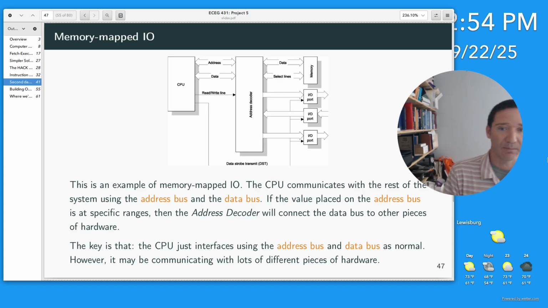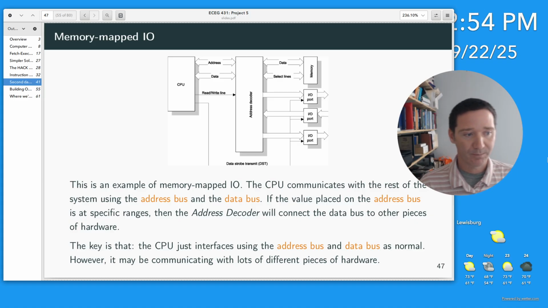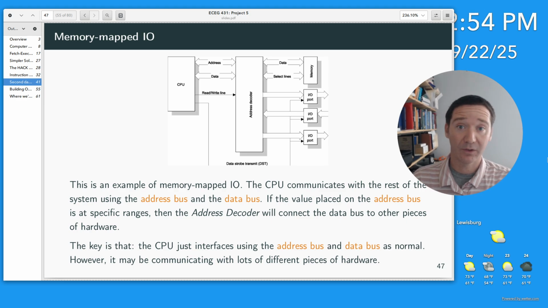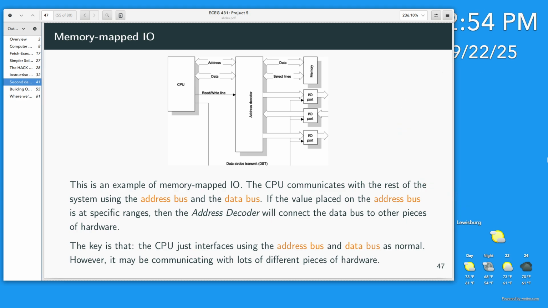When we talk about the screen, you're talking about memory mapped I/O, or input output. This is an example of memory mapped I/O. The CPU communicates with the rest of the system using the address bus and the data bus. We talked a little bit about those before. If the value placed in the address bus is in specific ranges, then the address decoder will connect the data bus to other pieces of hardware.